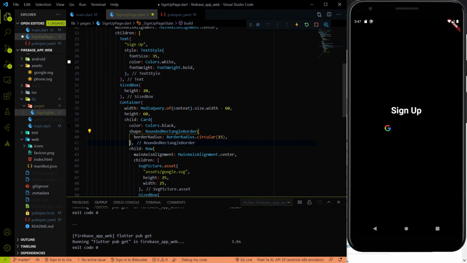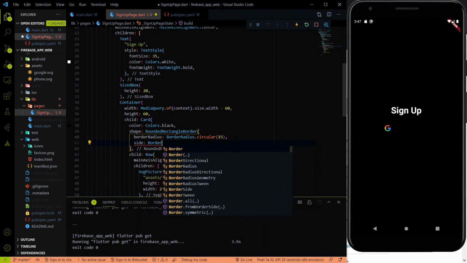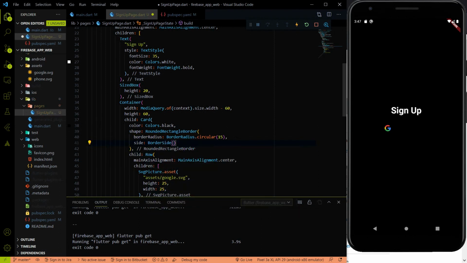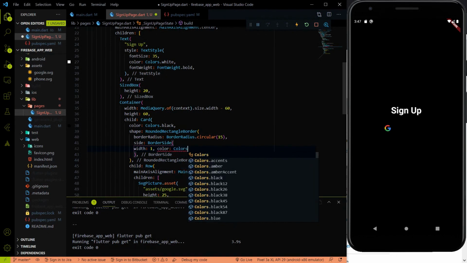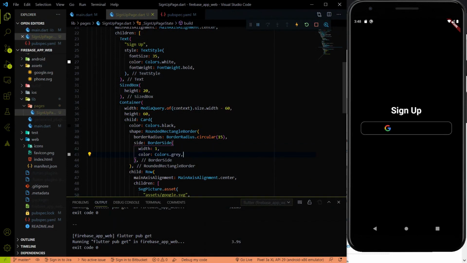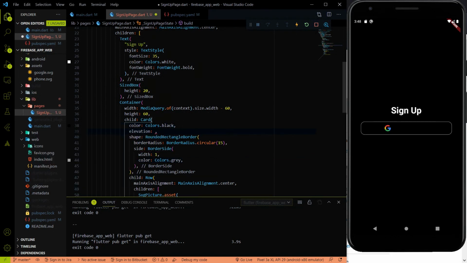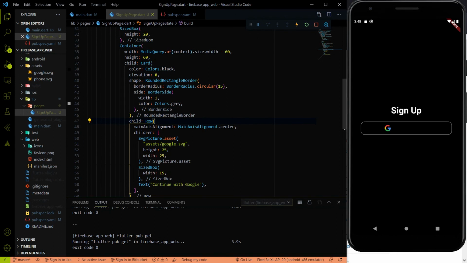And the second thing is the side. So we are going to use the border side, and in the border side also we have parameters. So with the help of this border side, we are going to add the border as well. So the border side width will be 1, and the color will be colors dot gray. If I hit the save, then you will see the changes. Yeah, and let's add some elevation also. Elevation will be 8, and the elevation will not be visible, but continue with Google thing.